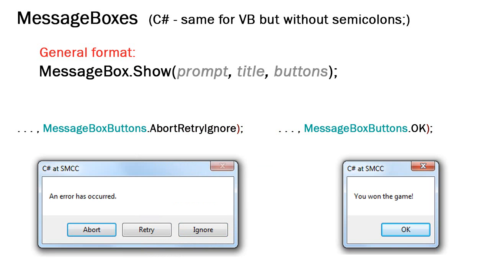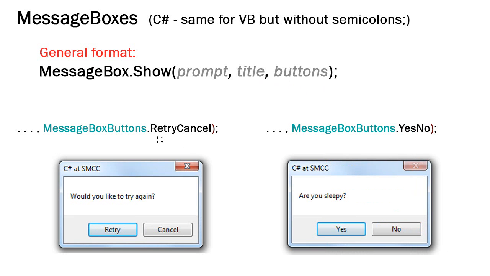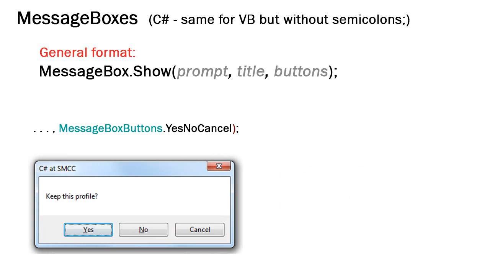We have some other choices for MessageBox buttons. One is abort, retry, ignore, which gives us those three buttons, abort, retry, ignore. The default button is abort. Or we can have just the OK button, which is what we've seen if we didn't specify a buttons argument. So that is the default. We have a choice of retry, cancel, and another choice of yes, no. And then finally we have a choice of yes, no, cancel. Notice that the yes button is the default of those three, and you'll see in a minute how you can change which one is the default button.